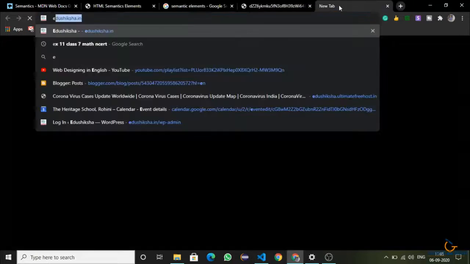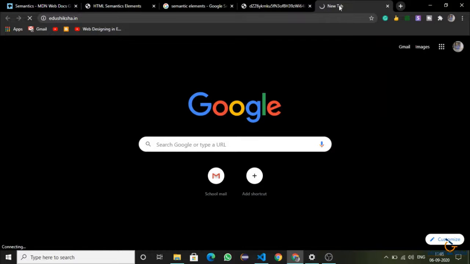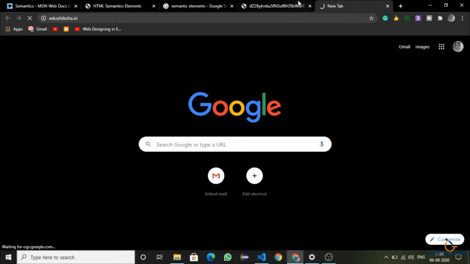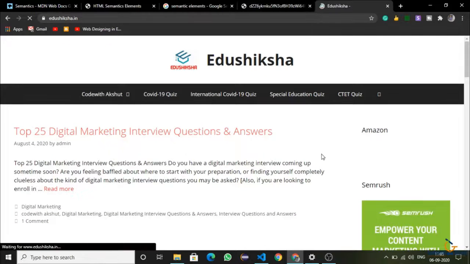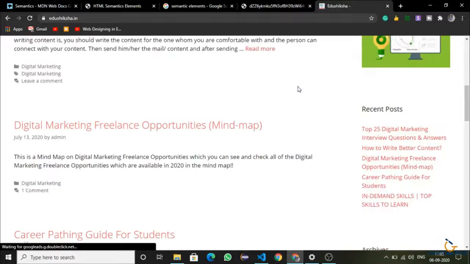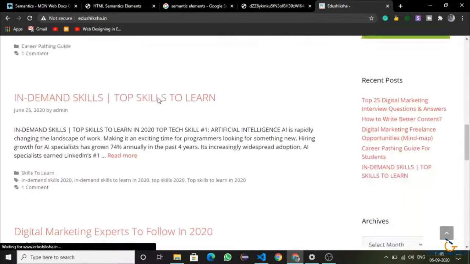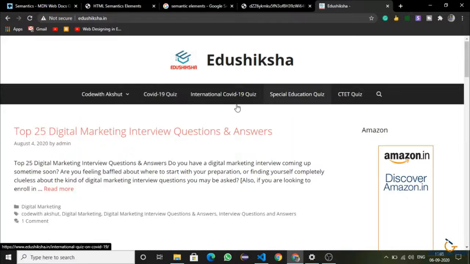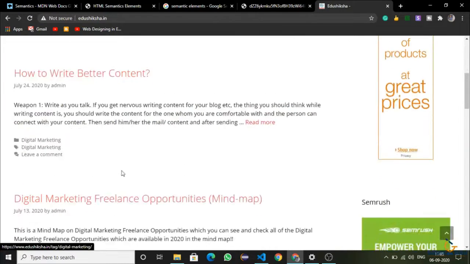So this is a section where all the other things come. Let me show you my website. It is WordPress basically, but there are still sections in it which you can relate to HTML. So this part is an aside, it is on the side of the web page. This is the navigation, nav. This is the header. These are all the sections.